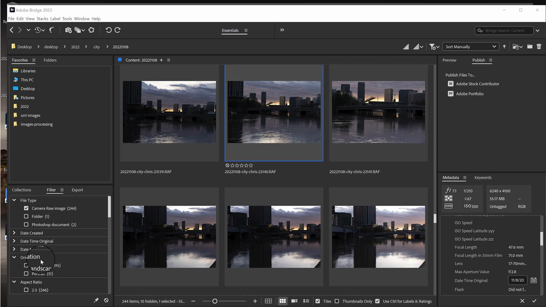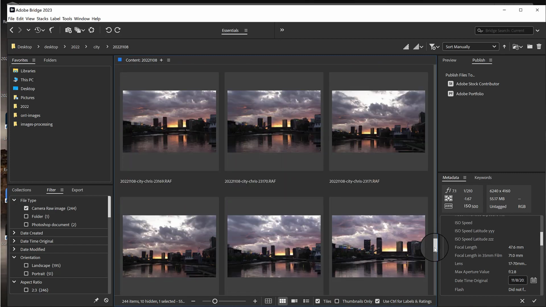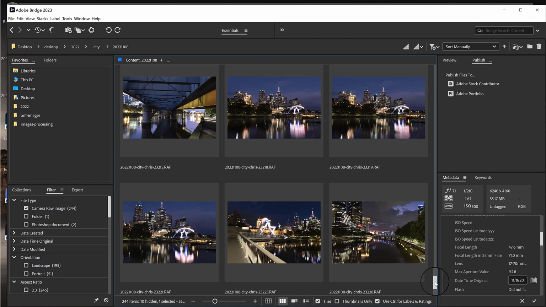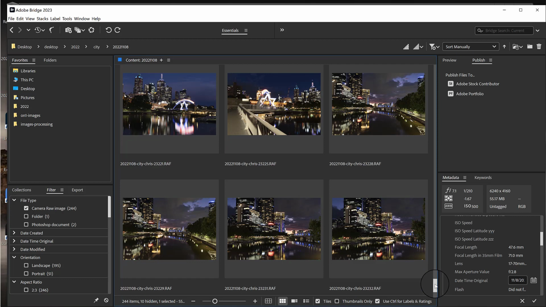So I was in the city the other night and I got some great shots, some interesting shots, but there's one in particular I think I want to do. And I think it might be this one.